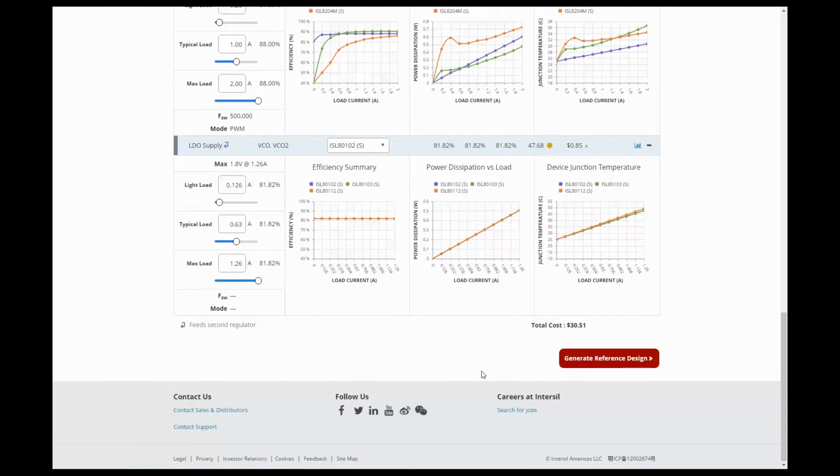So once you're at this point where you've selected all the parts that are going to make it into your final design, if you've chosen parts that are schematic enabled, or a mixture of parts that are schematic enabled, you can go to the next step, which is generate a reference design, and all these parts that are schematic enabled will now generate a schematic for you for the system you've created.